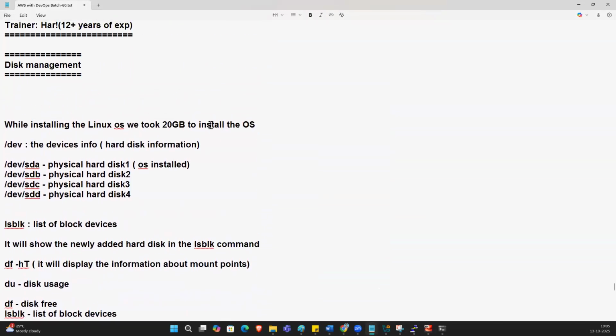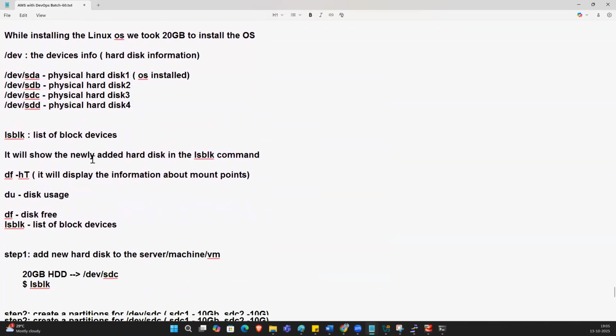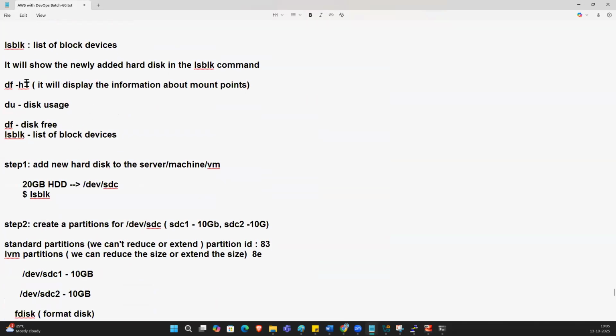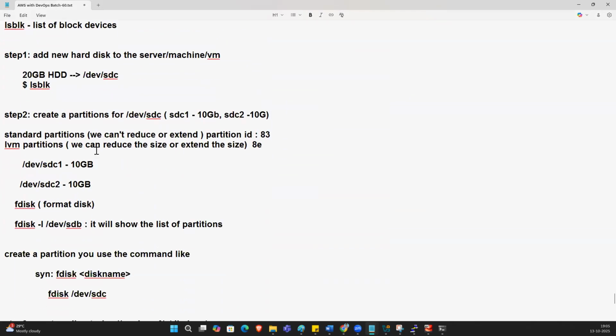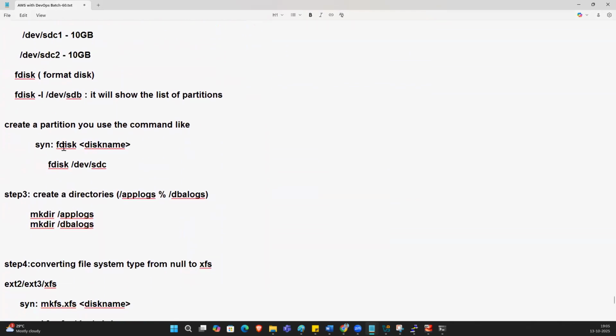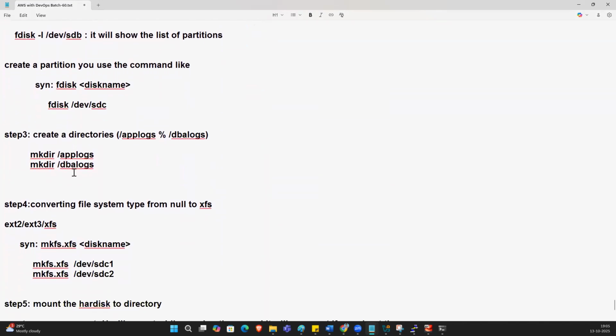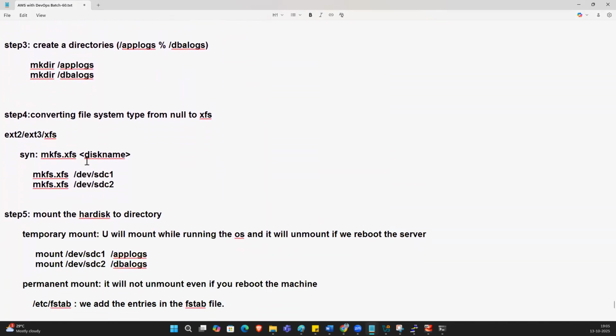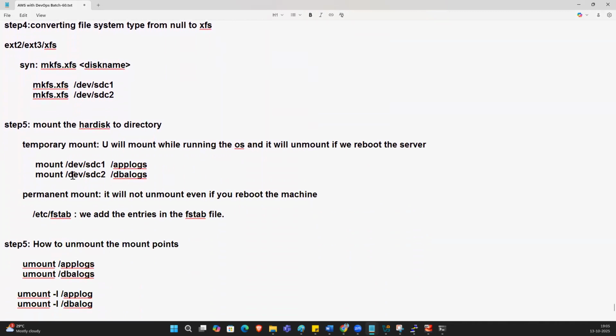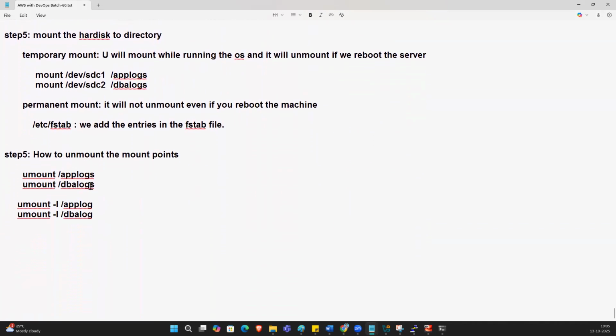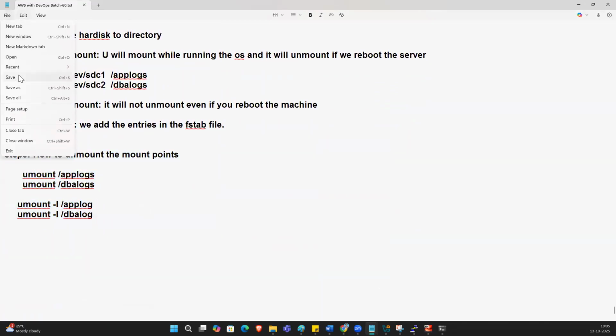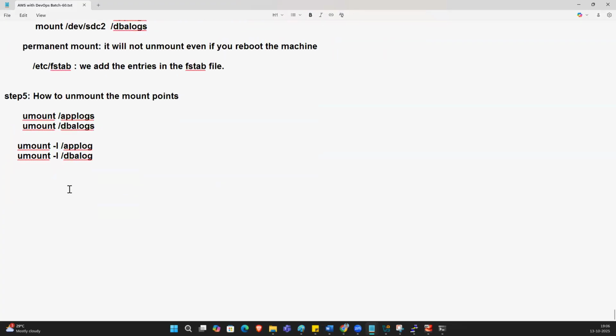So what is this, guys? While running, create a hard disk, lsblk and df -h, I will tell you tomorrow, guys. So add a hard disk, create partitions, create the directories, and then create a temporary mount and a permanent mount, and how to unmount it. Yes, understood. We'll start tomorrow.